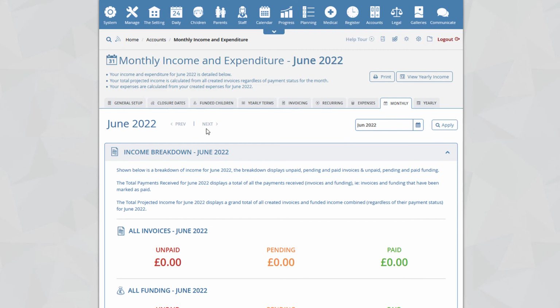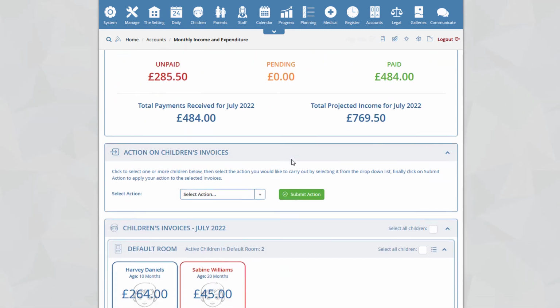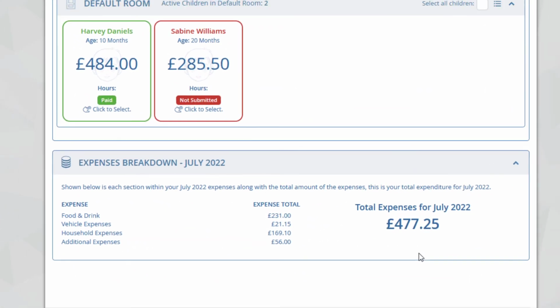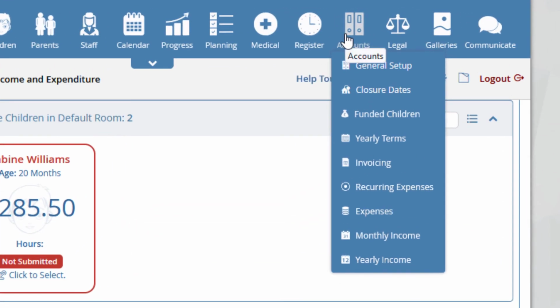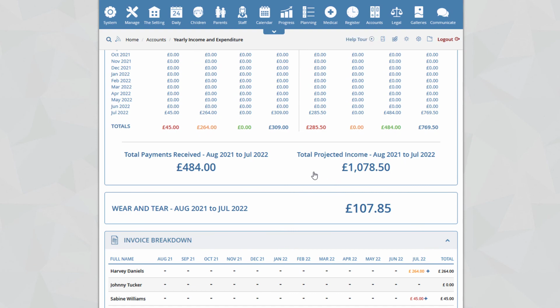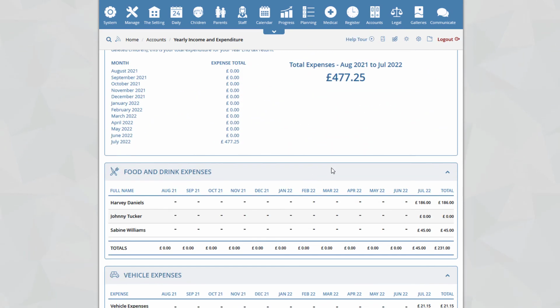and change the month to July 2022, we will now see our income breakdown and our expenses breakdown at the bottom of the page. Likewise, if we now select the yearly income page, you will see a breakdown of our total income and our total expenditure for the year.